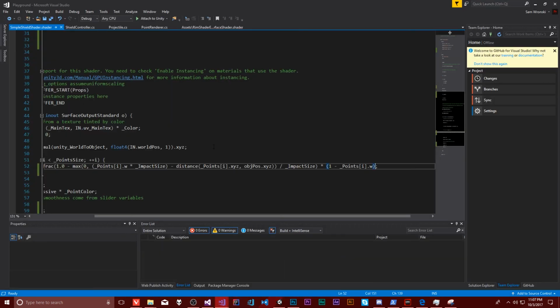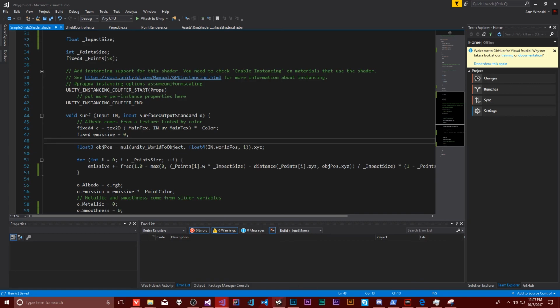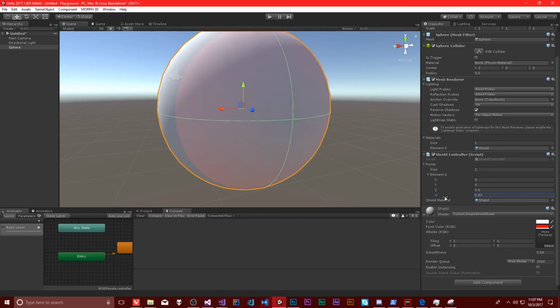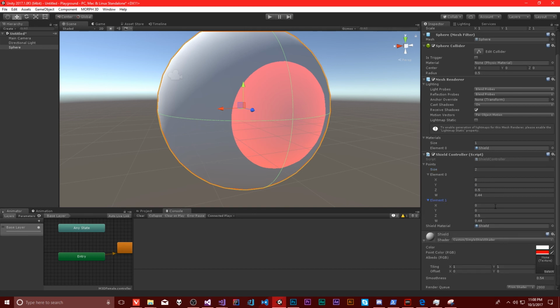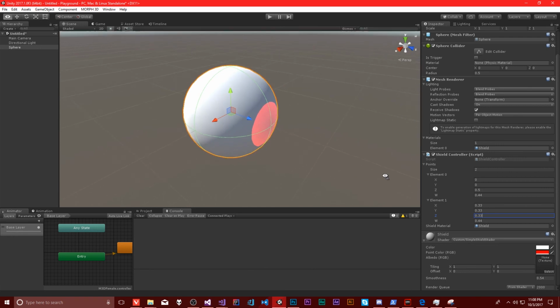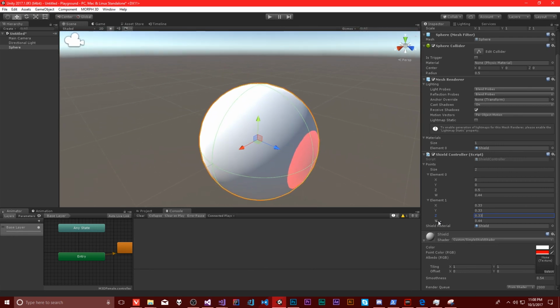So I think that's probably good for the shader. That should cover everything that we need to get done there. So just to test this and make sure we actually have the sum working correctly, I think let's do 0.33. So effectively a third of everything.